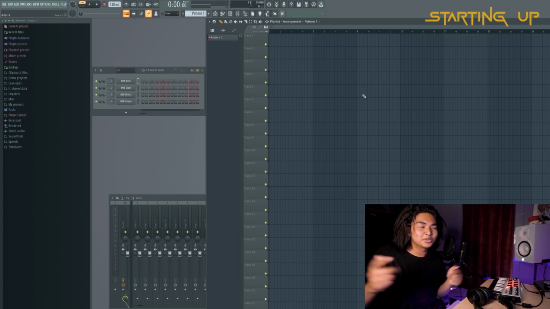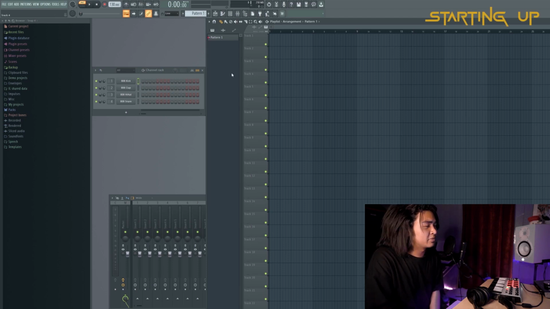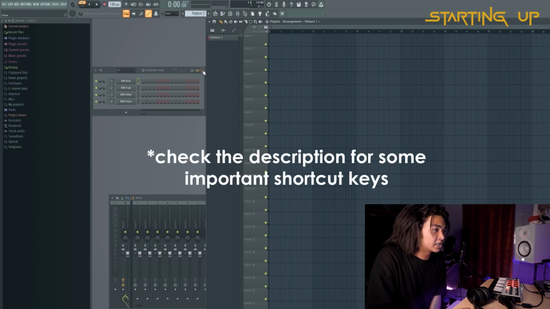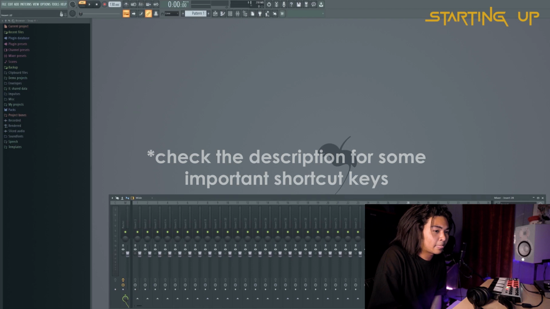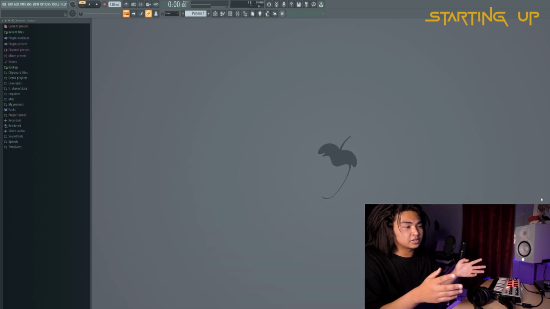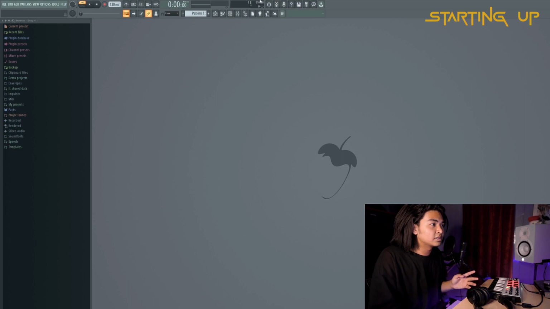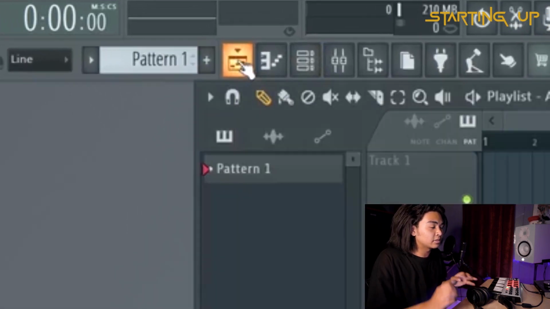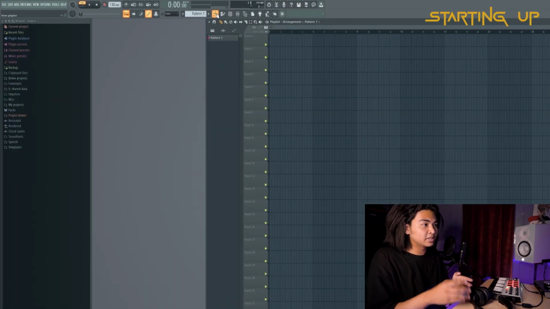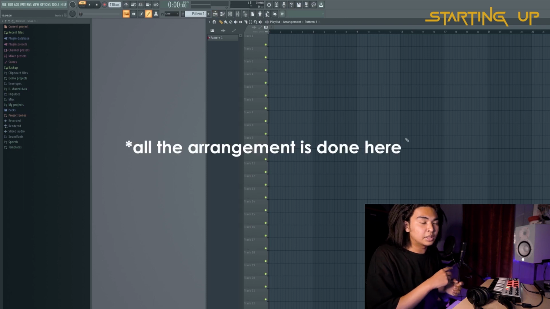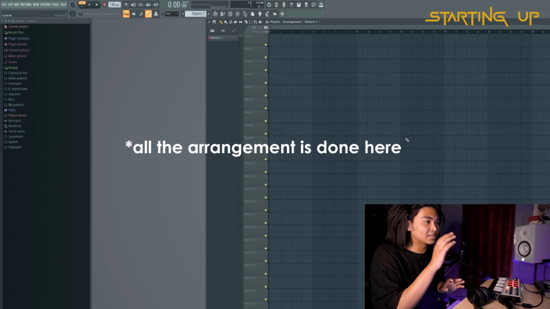So yeah, welcome to FL Studio. I'm pretty sure some of y'all aren't seeing the same screen on your computer as mine. It's probably something like this, the blank screen, just the FL Studio logo. So what you want to do is just press this button right here. It gives you the main screen where you make all the music. You add all the drums, all the instruments, the music section is all done here.